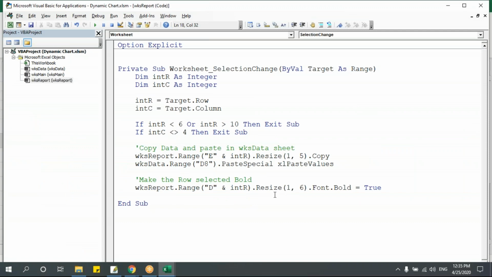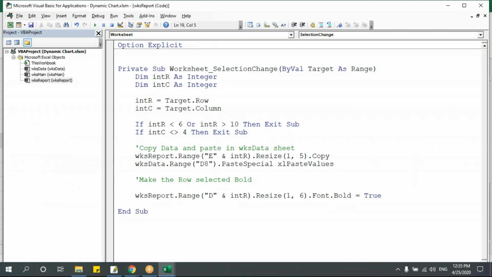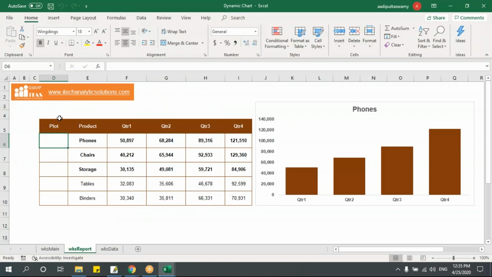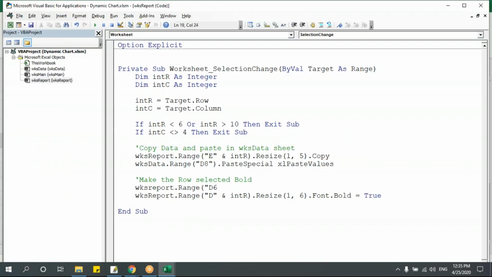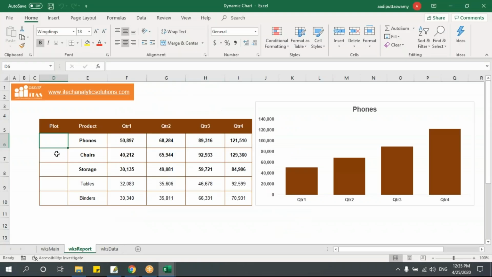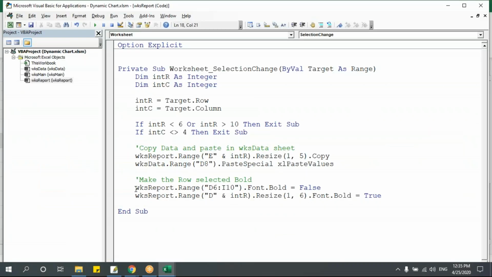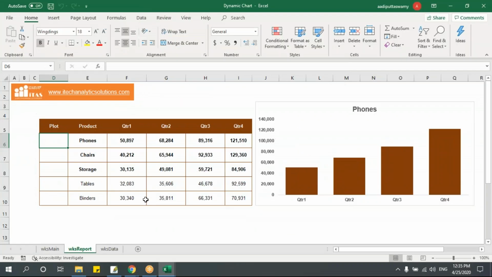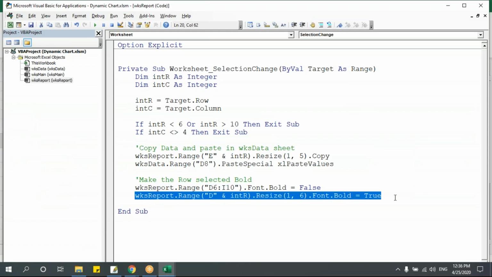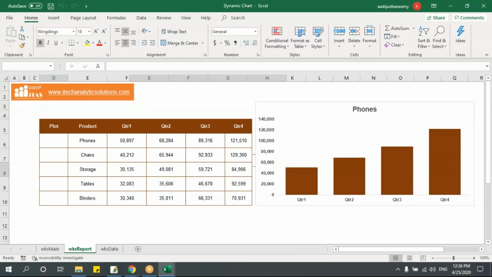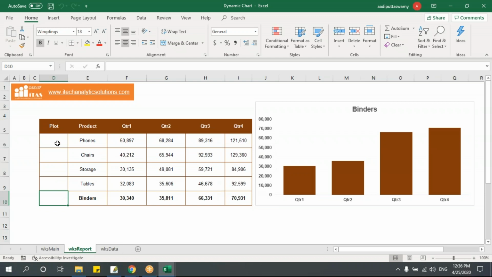So for that, what I'll do is I'll go here. Before making it bold, I'll remove the bold, say report.Range("D6:I10").Font.Bold = False. See, now if I click on this, first it will remove the bold from this table, and then it will make it bold for the row which I have selected. See, like this.